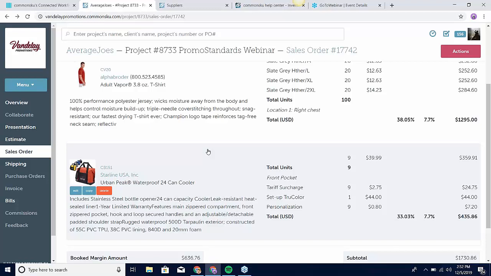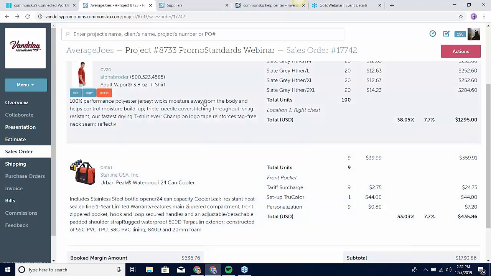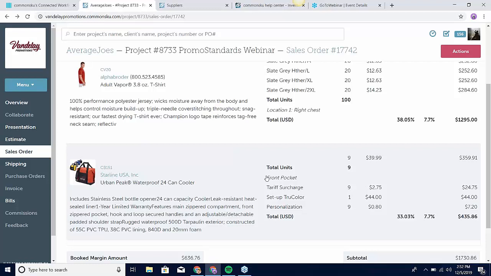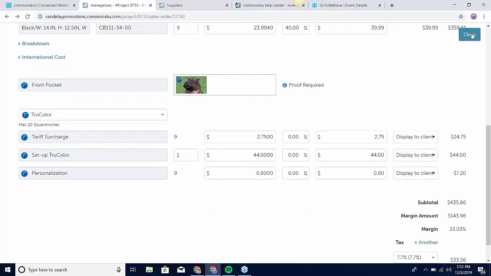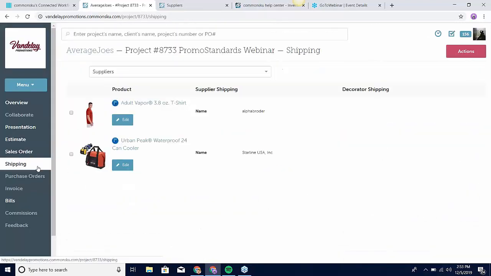So now that we have both of those items completely filled out, we've pulled so far an inventory level check through PromoStandards. We pulled product data through PromoStandards, which was great on the Starline product specifically because it was able to pull all of the charges for us, the setup charges, all of that stuff are in here, okay? Then we go into shipping. Now, shipping for each of these items is going to be a little bit different.